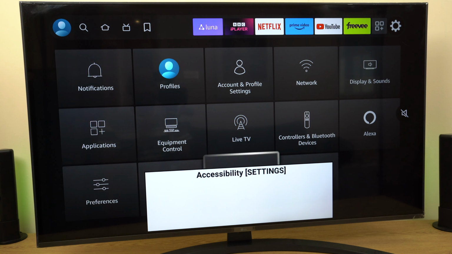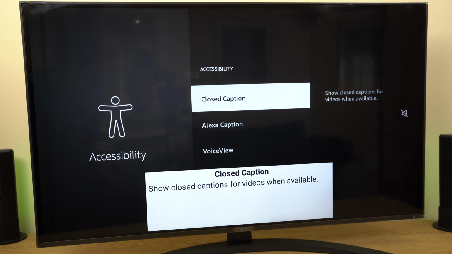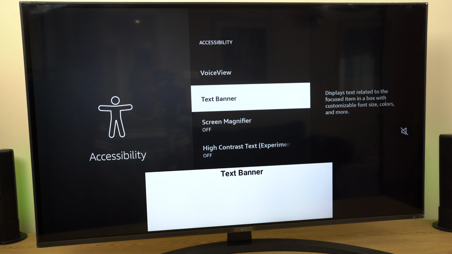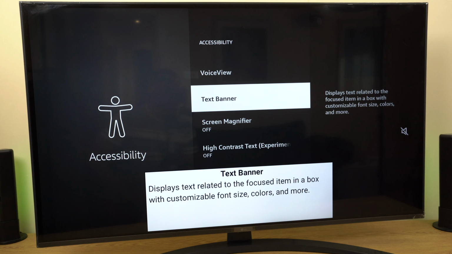Anyway, let's select accessibility. And what we can see here is closed caption, Alexa caption, voice view, text banner. Now it says displays text related to the focused item in a box with customizable font size, colors, and more. Select that.